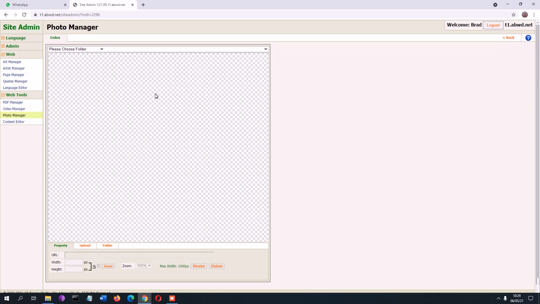Let me show you how to use this photo manager. This is the photo manager, and usually your folders will all be here. Please choose a folder from the drop down menu, and then your photos will be here. I haven't created any folders yet, so I only have the default folder.